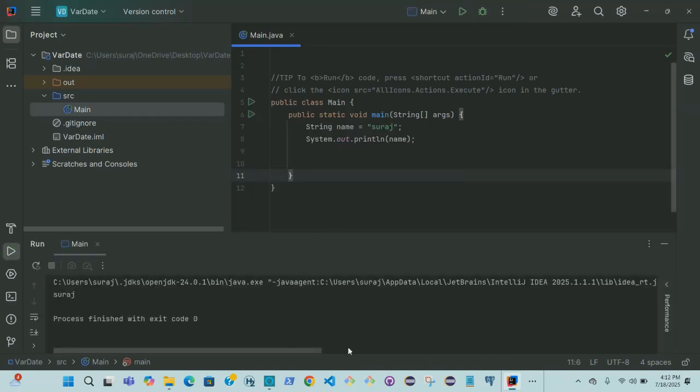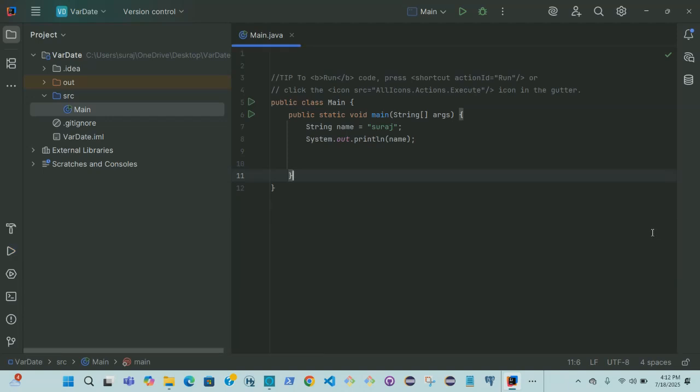The other program was running. You see here, Suraj is printed. String name Suraj. So Suraj is printed to the console. So that's how the string works. There are many different methods, different types of strings actually.